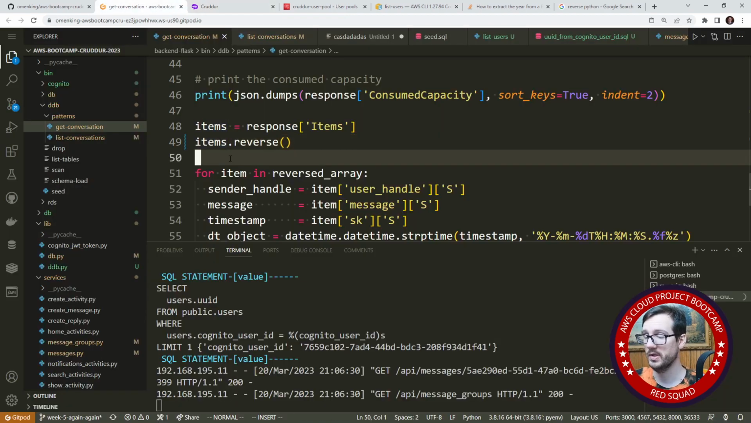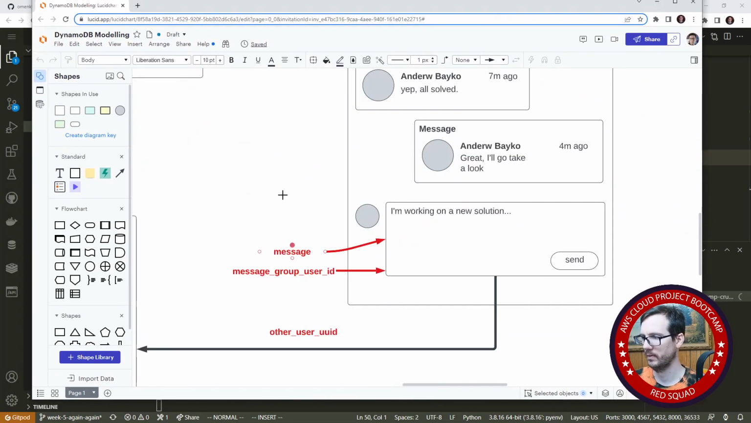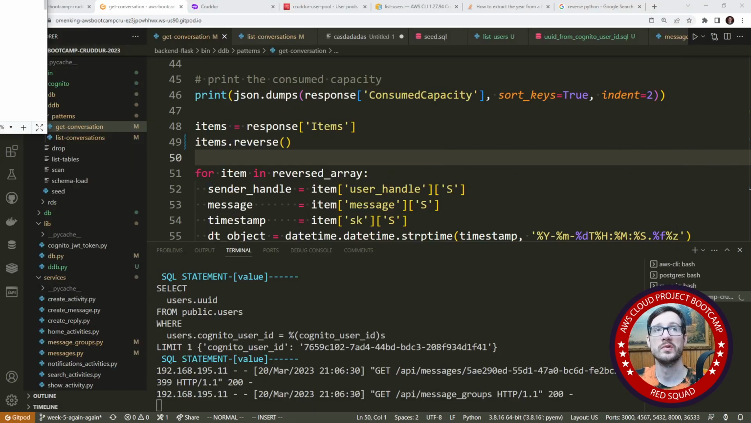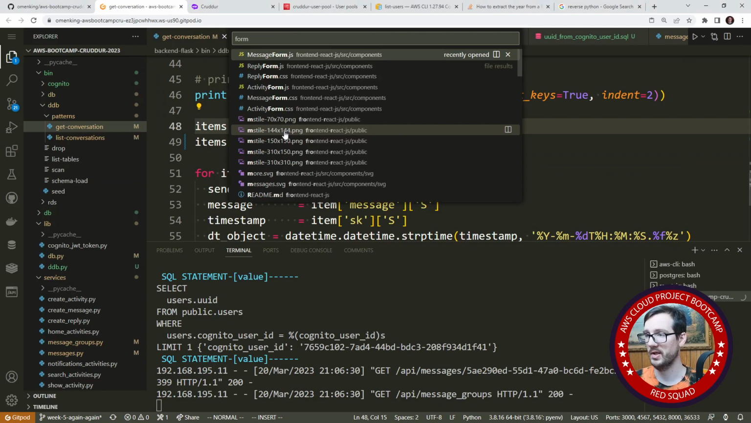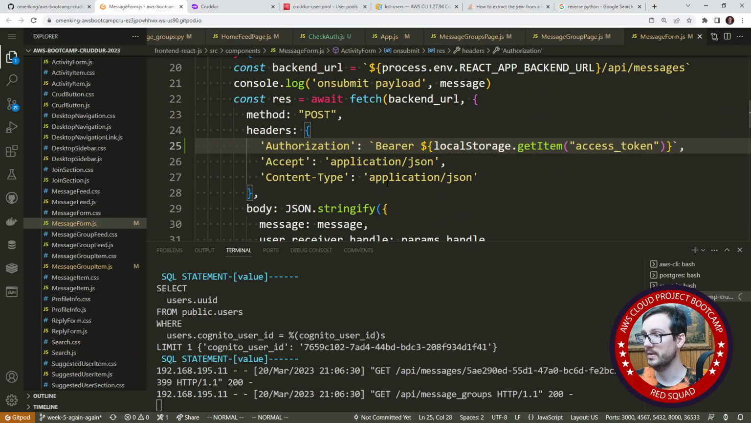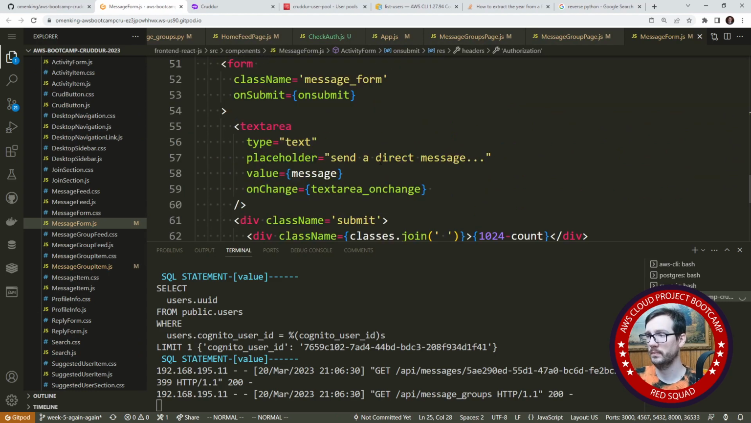So what I'm going to do is make my way over here, and what do we need to pass along here? We need to have the message group UUID, user ID. This is supposed to be UID. So that's what we need to pass along. So let's see how we can pass that along. I'm going to open up the form for that. It's called message form.